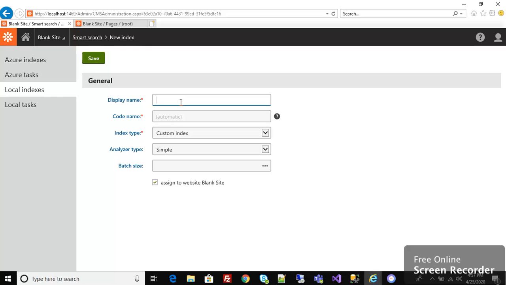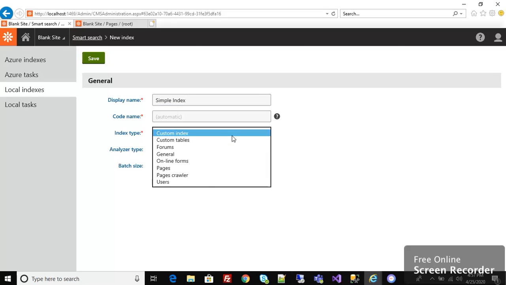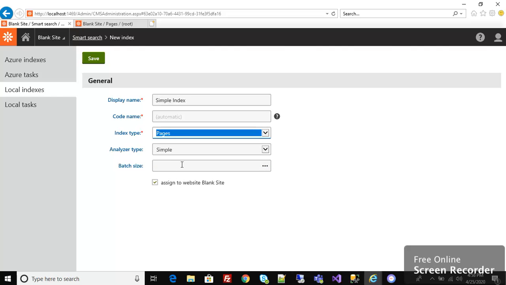Now we will give a name here as simple index. Code name could be automatic, and then the index type. There are so many index types. We have custom index if you are creating a custom index. There are custom tables if you want to store the data of indexes into custom tables. There are different types like pages, page crawler, online forms. We will choose pages here as we will need to search through the content of the pages.